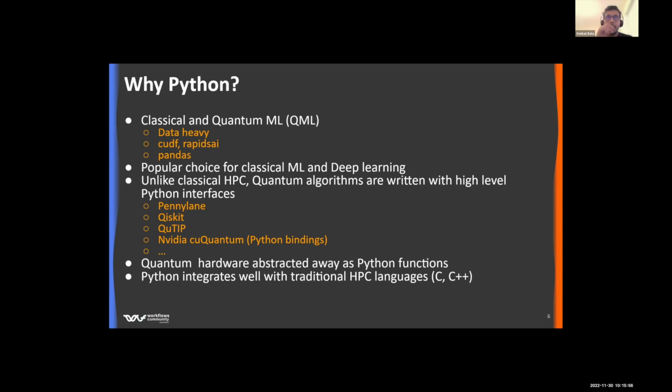Unlike classical HPC, a lot of quantum SDKs and programming software is written more and more in Python, and they have a high-level Python interface. PennyLane, Qiskit, Qtip, these are good examples of quantum SDKs that are out there that are fully written in Python. And Python integrates well with traditional HPC languages. It has great bindings with C and C++, which is still very relevant in classical HPC.